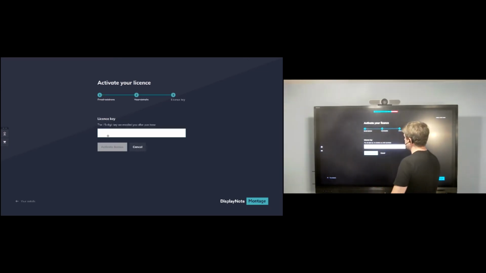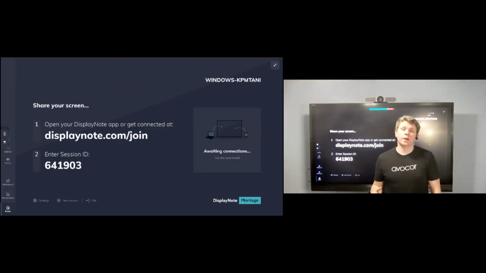It's going to ask me for that same license key that I used for GroupShare. I'm going to pop that in. I've now got it installed. Again, this is the application you're going to use to wirelessly cast your iOS, Android, and Windows devices by using that URL, the app, and entering that session ID.